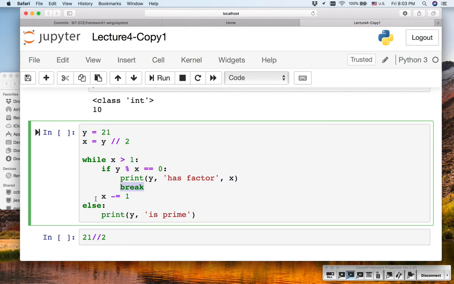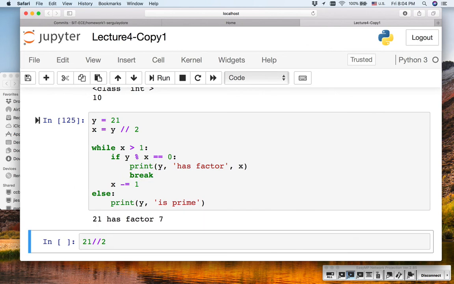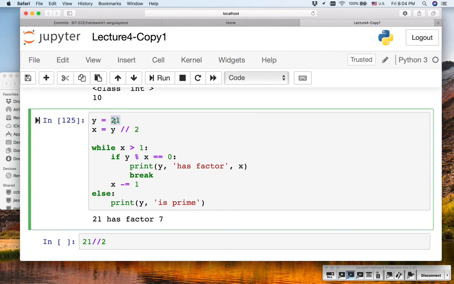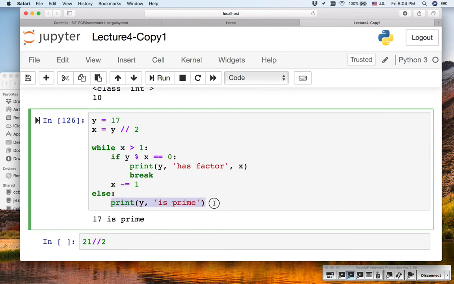Otherwise, let's say you continue and then you never enter here, then you say that's a prime number basically. So this is a program that checks if the variable is a prime number or not. Okay, so let's run this a couple of times. Yes, so 21 has a factor 7. So let's try some prime number. 17. It's a prime because it runs all this and nothing happens, and finally it says that's a prime number.